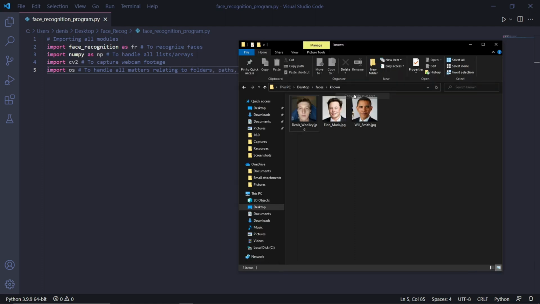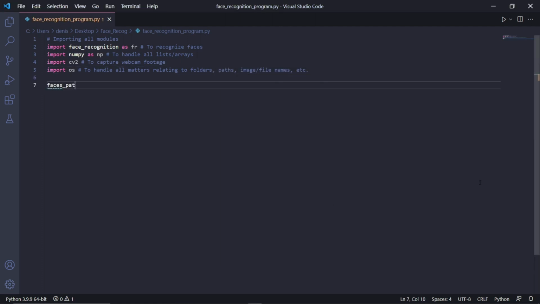So make sure to copy the path to your folder, and then back in our code, we need to create a faces_path variable and store our path in here as a string. Make sure to add double backslashes to indicate that it is a path.